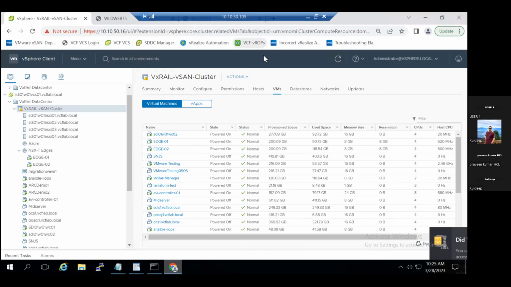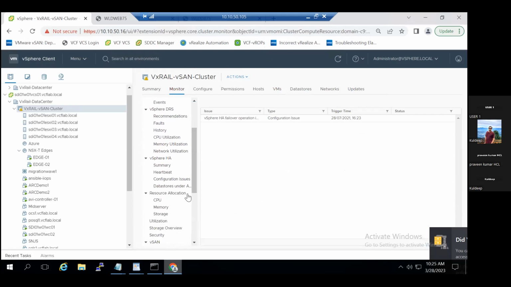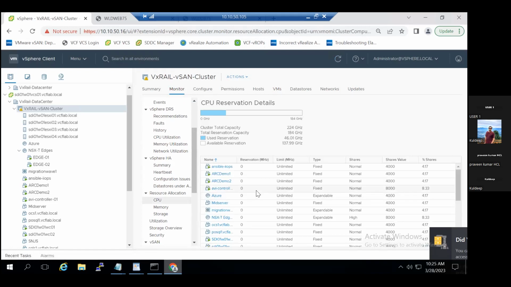All right. So it should be okay. Go to monitor, and this is the resource allocation. Go to CPU and you check here. CPU reservation is 0. Can you see it? CPU reservation is 0. Limit is unlimited. Type fixed. Share normal. All right.